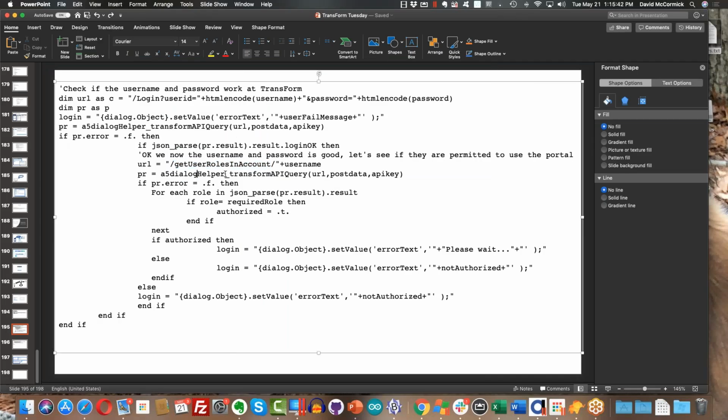And again, we're going to use that dialog helper transform API query function. And again, we probably won't get an error, even if we give it weird information. So if there is no error, what we want to do is find out what the result was. Now that result, like you saw in the case of when I entered Dave at alphasoftware.com, had like 5 different results. So I'm going to need to loop through those results, right? And I'm going to need to check to see whether or not one of those results is our required role.